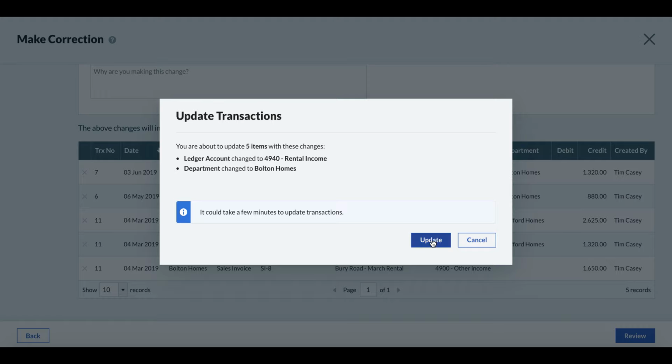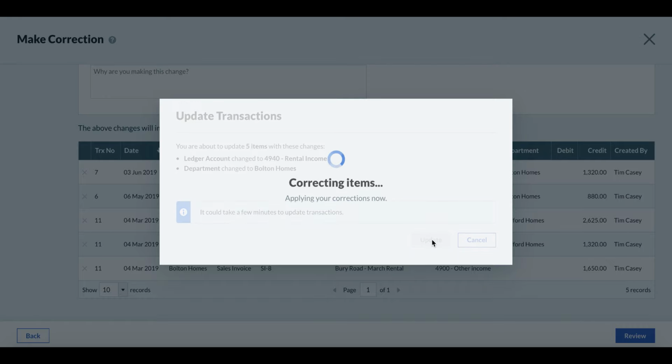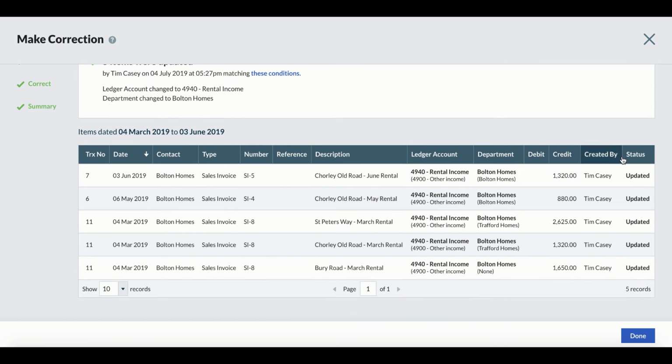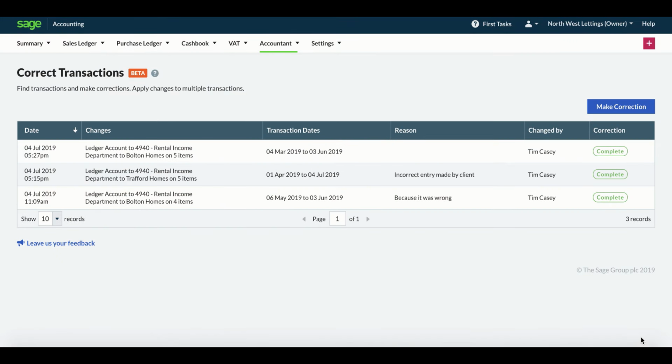If we're happy with what's about to happen, hit Update, and those corrections will be applied in the background. Now if you've selected 1,000 transactions, then this will keep working in the background and you can move around the application. Here we can see the corrections being made really quickly. We can see a summary of exactly what's happened and that they've all successfully updated. So we just hit Done.